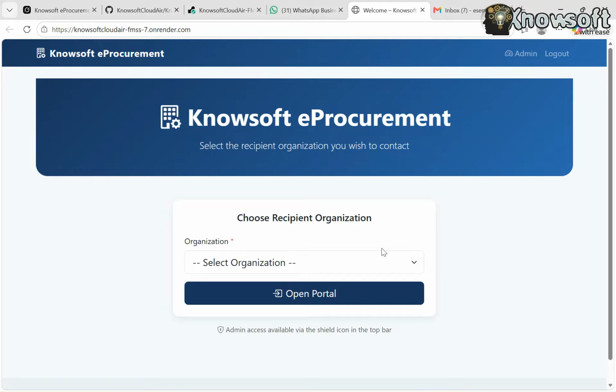This software was developed to enable organizations to carry out procurement and receive quotes from vendors without the vendors visiting the office, and to interact with the vendors without the vendors actually coming physically to the office. So this is how it works.